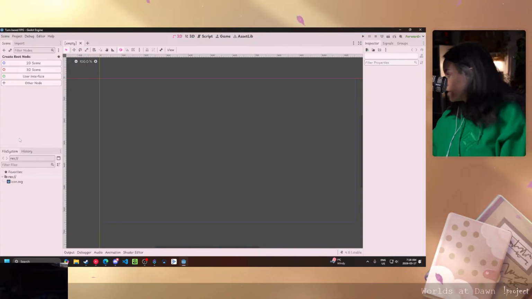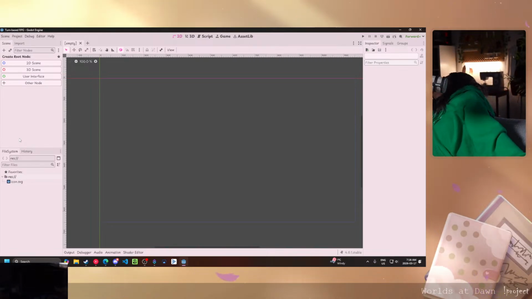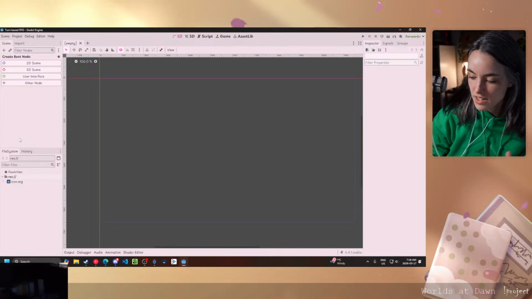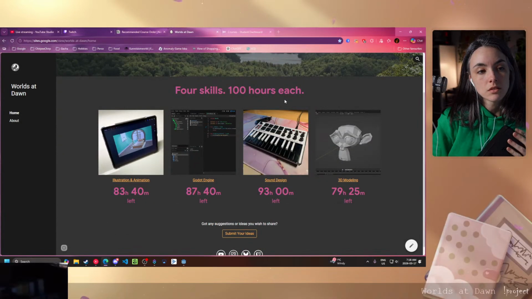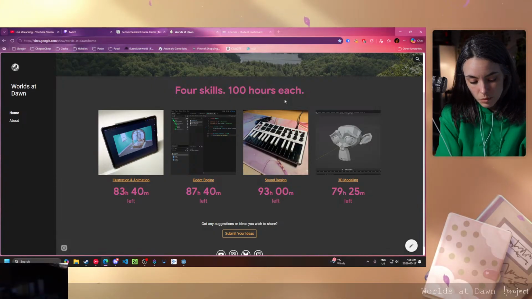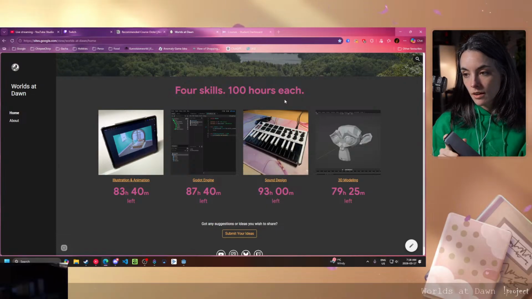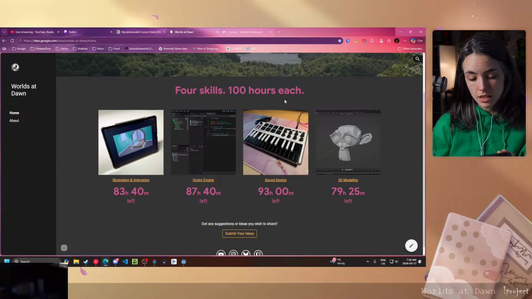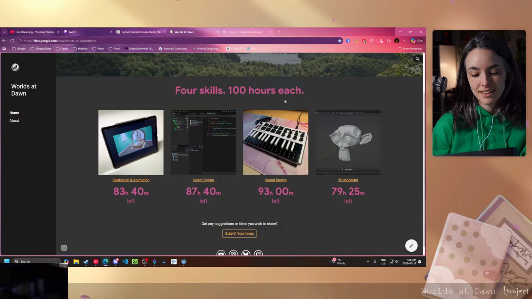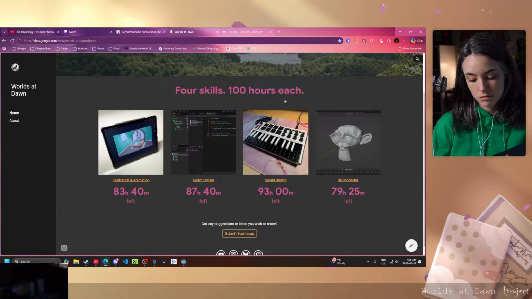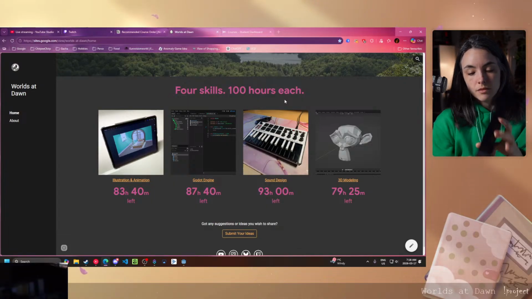Pause. I got to put the timer on. Oh no. For those who are new, we are learning multiple skills during the week. Today's Godot. Tomorrow's the free day. Sound design really needs help right now. Okay, 87. 40. Alright, start the timer for today.